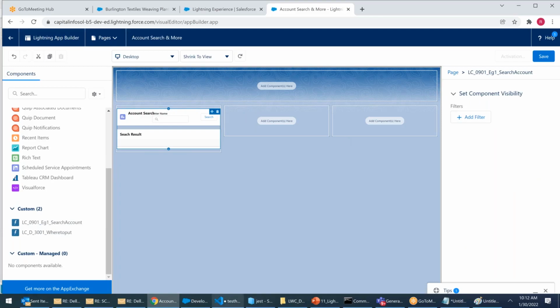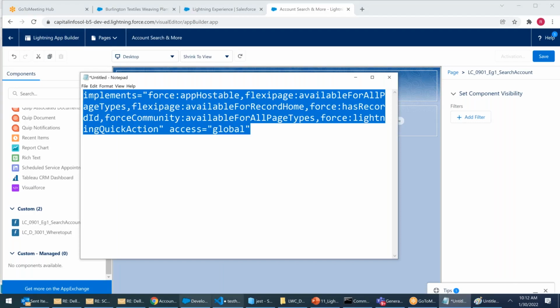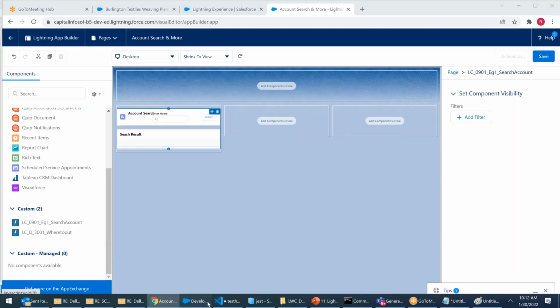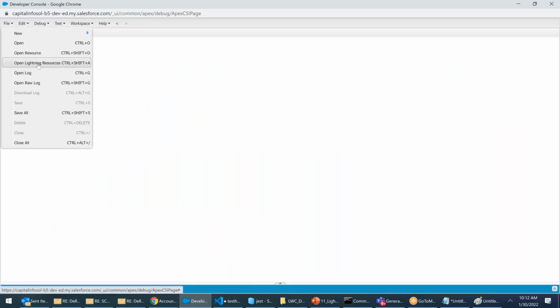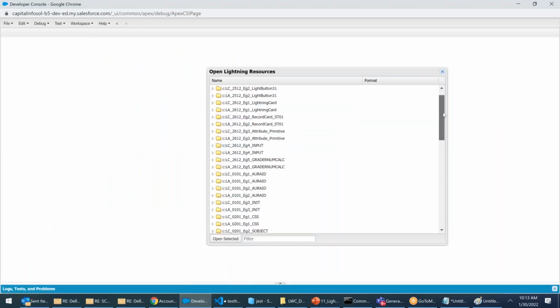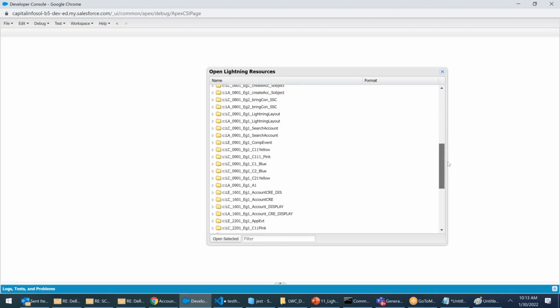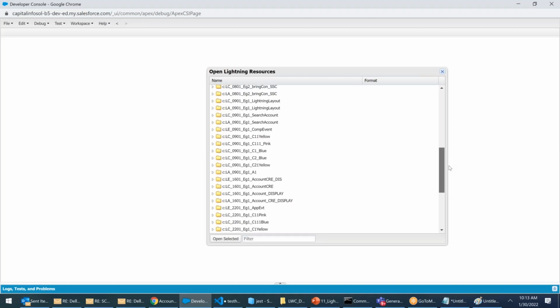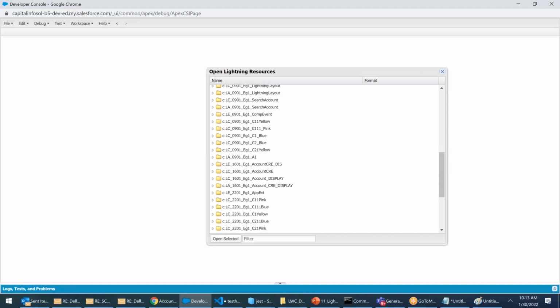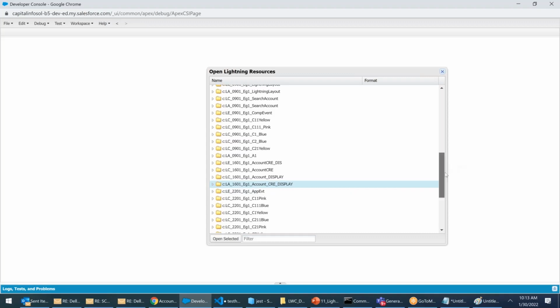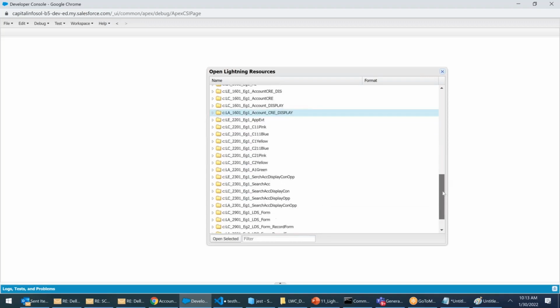Next, second component. What will I do? I've already copied this. Let's open previous components in Lightning. Close this. File. Open Lightning resources. What else? We created, let me open this account, create and display. This is account, create and display. What else? Let us see. Search account display. Okay, let me see what this is.